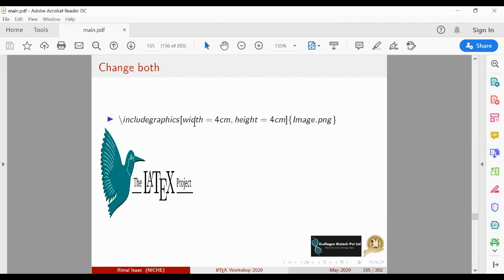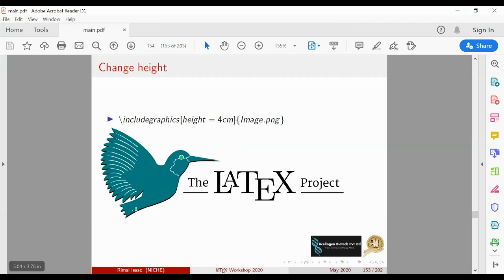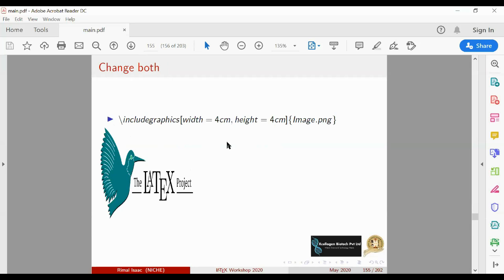You can have width equal to 4 centimeter and height equal to 4 centimeter. See here, width is 4 and height is 4. It skews the image. So if you want to maintain the aspect ratio, you can change either the height or the width. If you are not bothered about the aspect ratio, see, this image looks good, and this image looks squeezed. That is because you are changing both the width and the height. So this is the way you can change the width and height.